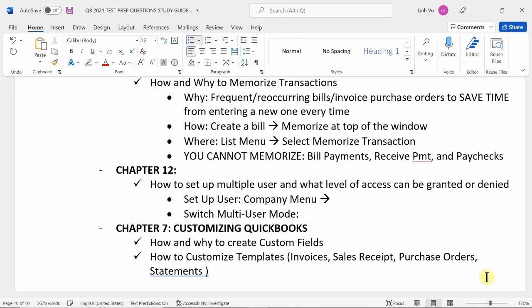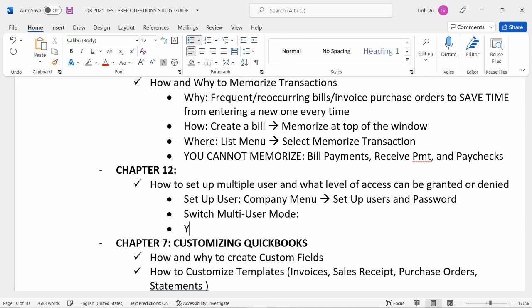I thought it was gonna be there in the preferences. No, no, no. So that's company, page 483. Set up users and passwords. Okay. Good. Company menu for that one. Okay. Now, in this case, I'm going to tell you this. You must be the admin in order to create other users. Okay? If you're not the admin, you cannot create other users.